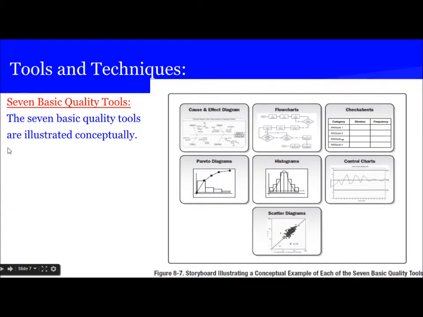Let's learn about the tools and techniques. The seven basic quality tools we have already learned in the Plan Quality Management process. So if you want to learn in more detail about these seven basic quality tools, then you can go back to my channel and search for that particular video to learn more about it. So let's learn what all the seven basic quality tools are. First one is the cause and effect diagram. It is also called the Ishikawa or fishbone diagram, in which we find out the causes and then finally come up with the solution using the cause and effect diagram.